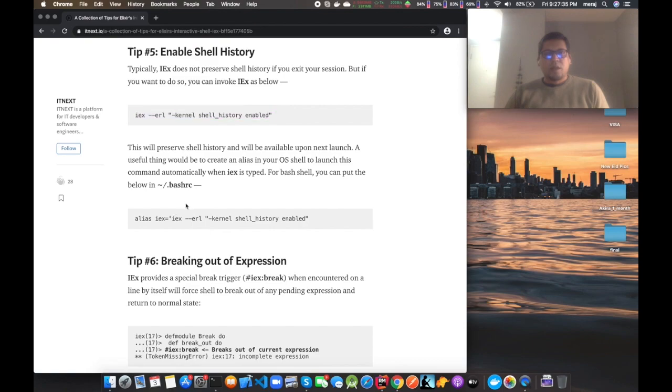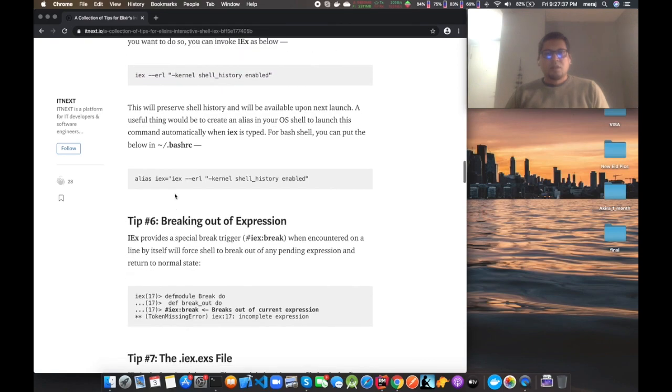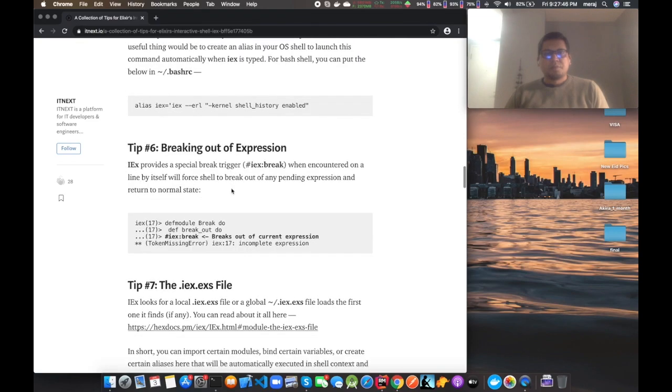Okay, so I would suggest creating an alias or putting it in the bash shell script, .bashrc, so that you can just type iex and it should always launch with history mode enabled.